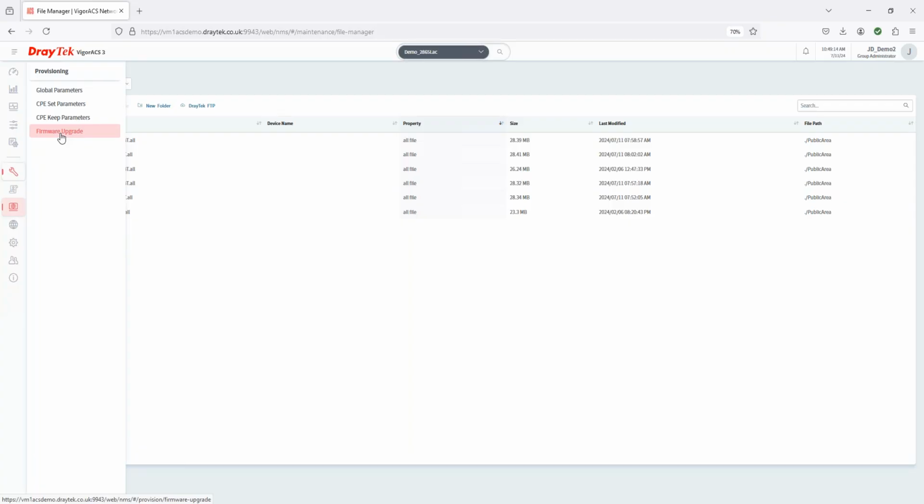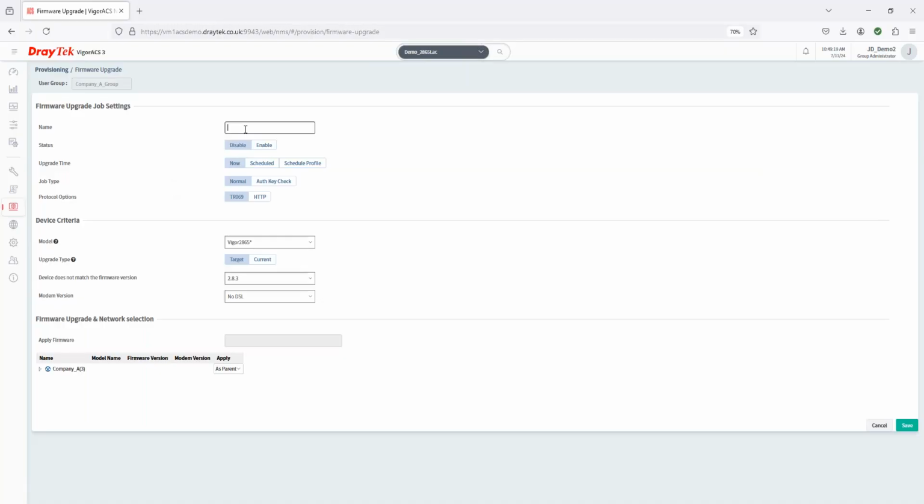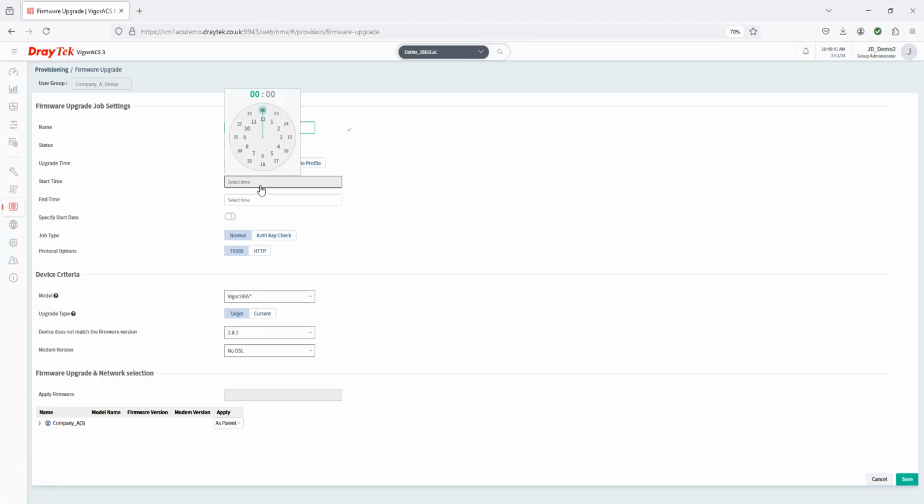So in terms of provisioning and firmware upgrade, go back to this profile here and create a new job. We'll do a 2866 445 firmware. So we're going to enable this functionality. Here's where we've got the ability to specify when the firmware is applied. Is it on the next inform received by the device, the next communication between the device and ACS? Is it a scheduled window again? Is it going to be between the hours of 8 p.m. and 2 a.m. in the morning?